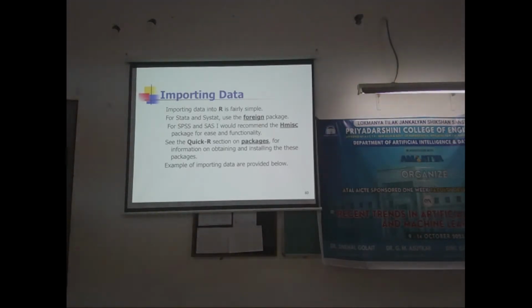Then this was mostly related to Stata and SPSS, right? In the interest of time, again I'm skipping this. Otherwise, we would have gone through SPSS and SAS specifically, because these are two important libraries which are available.